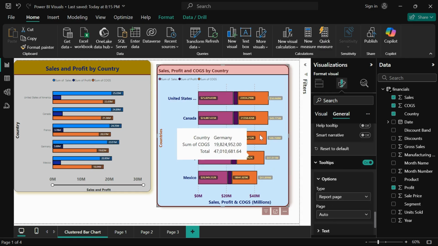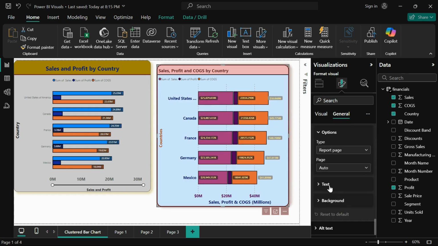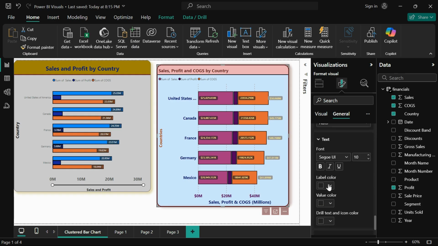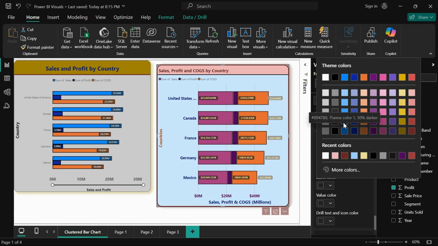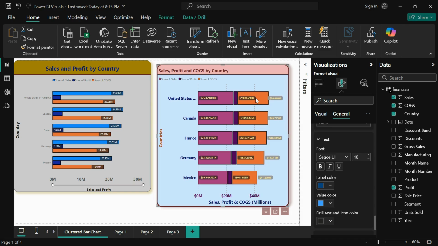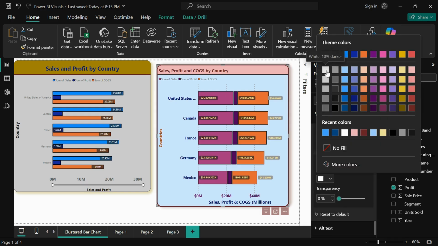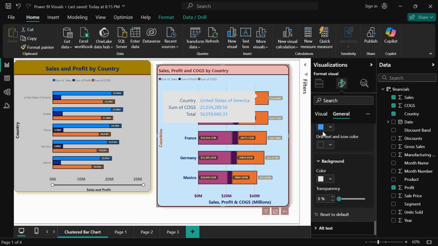Tooltip is the additional information we see if we hover over these bars, right? So you can change the formatting of this as well by going to text. The same text formattings we will be having, right? Label and value color we have changed, correct? We can also change the background color over here for this tooltip, right?